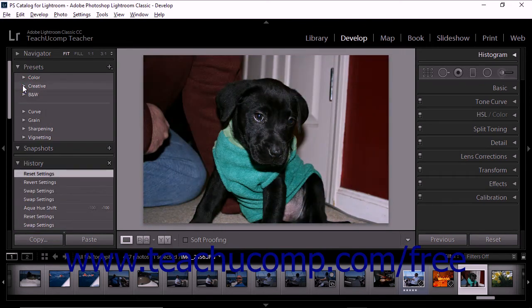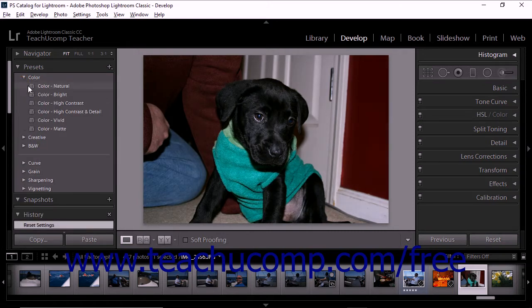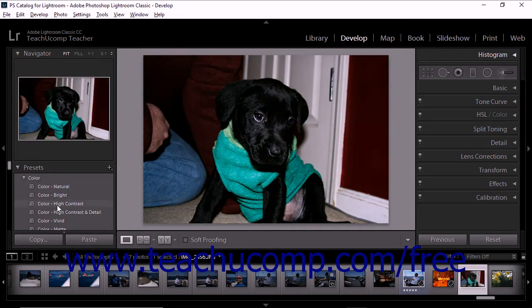To see the effect that a preset will have on a photo, display the loupe view within the Develop module, and then expand a preset group to display its presets. Then simply hover over the name of the preset in the Presets panel with your mouse pointer. The effect of that preset then appears both in the loupe view as well as the Navigator panel. To apply the preset to a photo, click the name of the preset in the Presets panel.